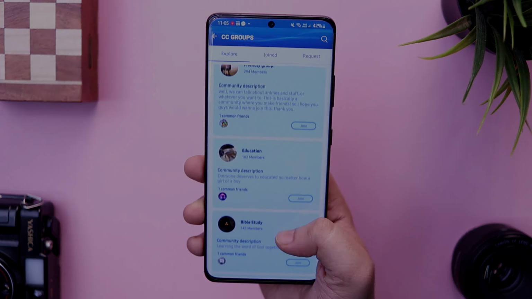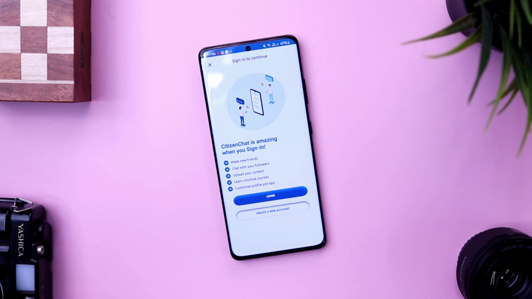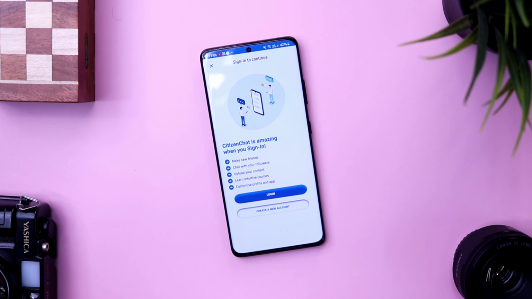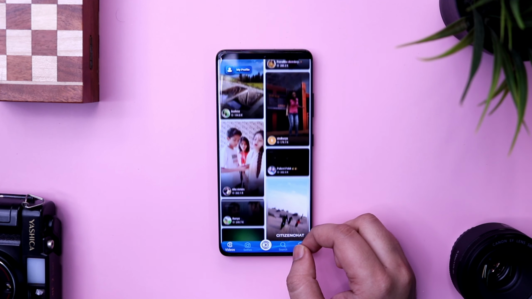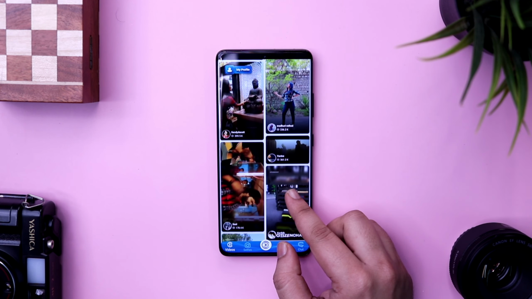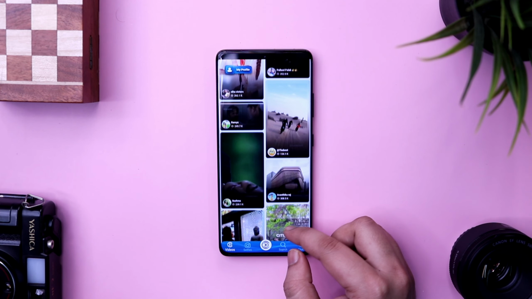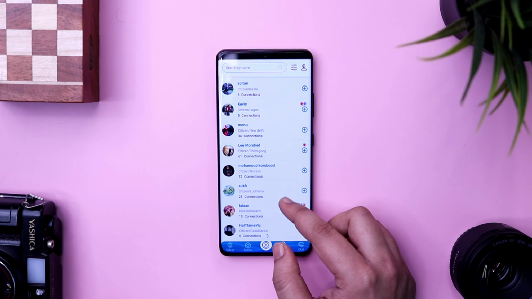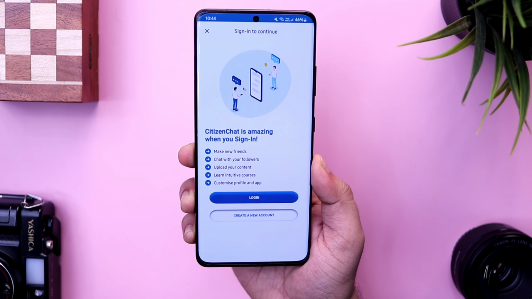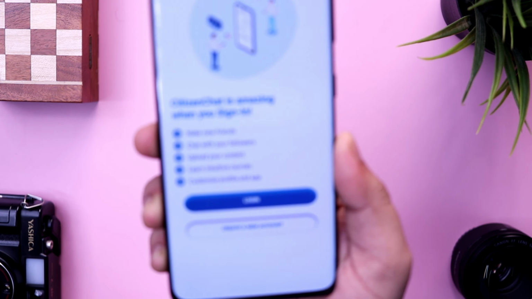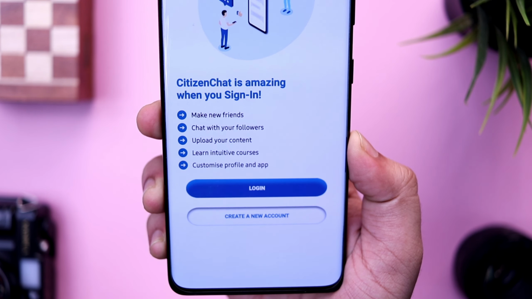So that's pretty much it guys. It's an all-in-one application that lets you connect with different people across the world. You can watch some interesting content, upload your own videos, and get a really good exposure on this platform. Not only this, CitizenChat also helps you to connect with the right people to fulfill your job requirement. All in all, it's a great application, and for the price of free, I will highly recommend you to give it a try. You will find a direct link in the description below.